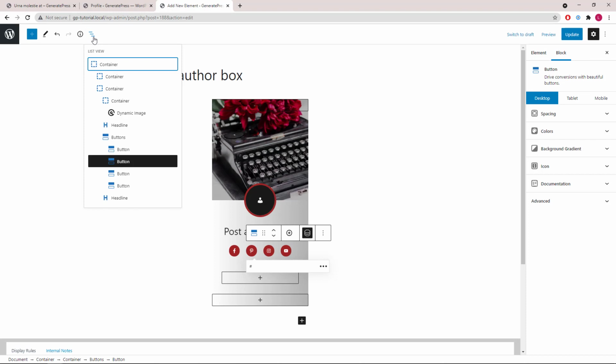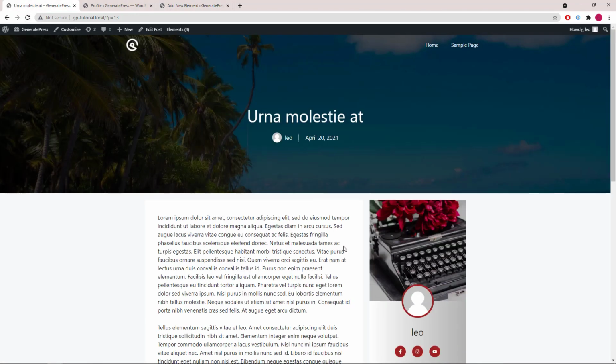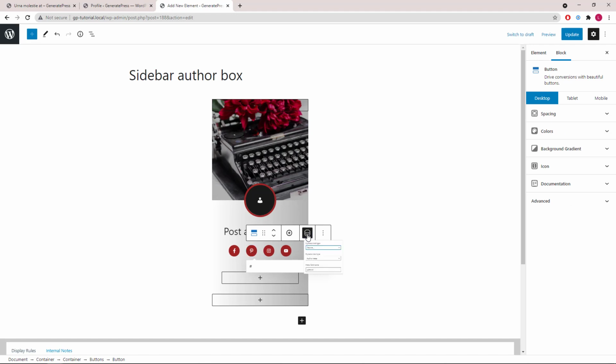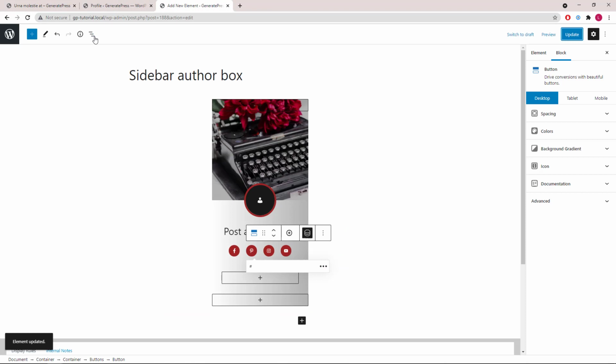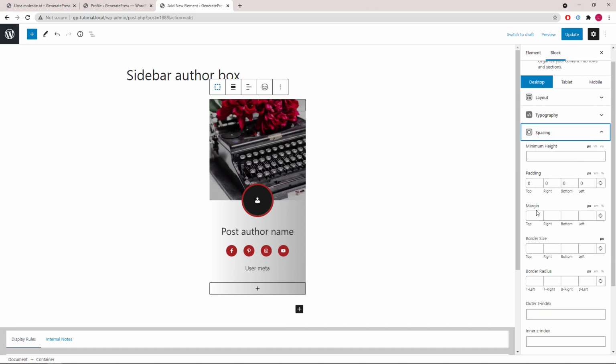For the overlapping issue, let's select the second container and set the z-index to 1, which should bring it to the top. Then Pinterest, it's likely a spelling mistake. Then lastly, select the main container and add some margin bottom.